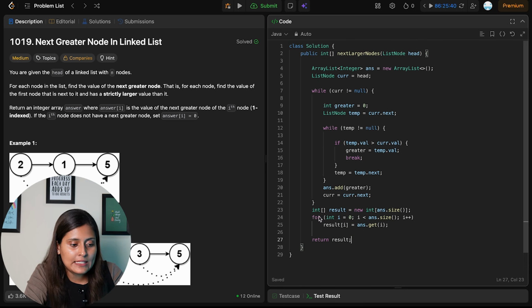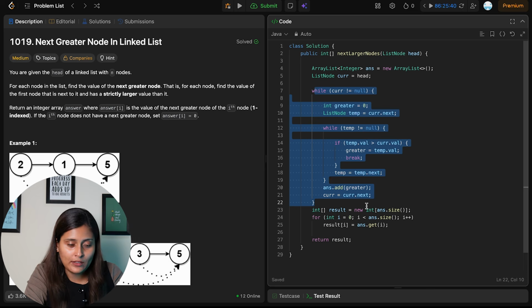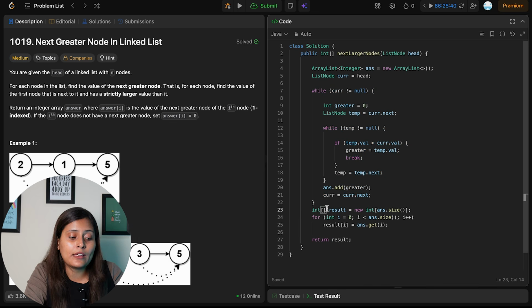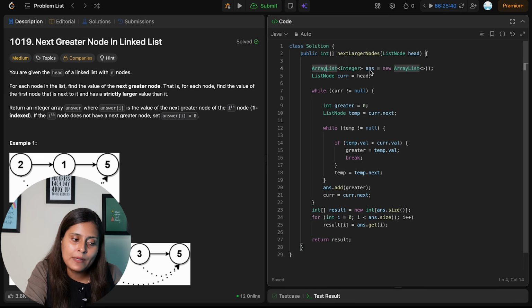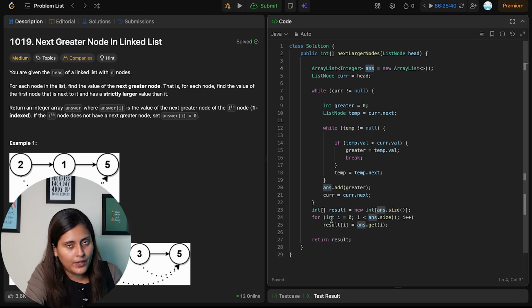So the space complexity is this extra array list and then conversion into array, correct? And the time complexity is O of n. If you don't want this extra integer array and array list, you can simply calculate the length of the linked list, then initialize the integer array with that size, and at the end you can return the same answer, okay?